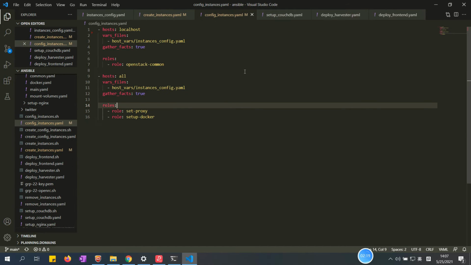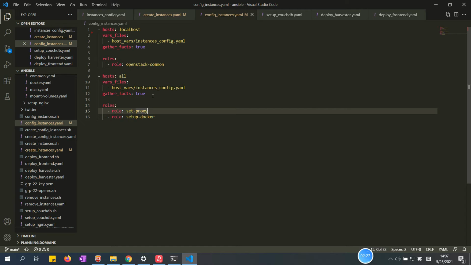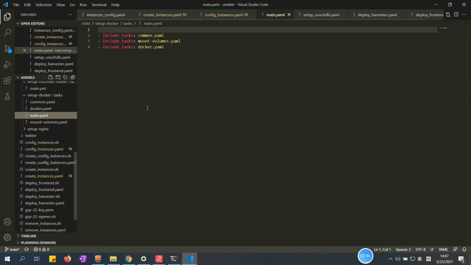Then we need to configure the instances we just created. During configuration, the first thing to do is to append proxy settings to remote instances to give them access to the external internet. Next, we need to set up Docker, and this follows the standard process. First, we need to install dependencies and mount volumes to the instances, and then set up the Docker application.